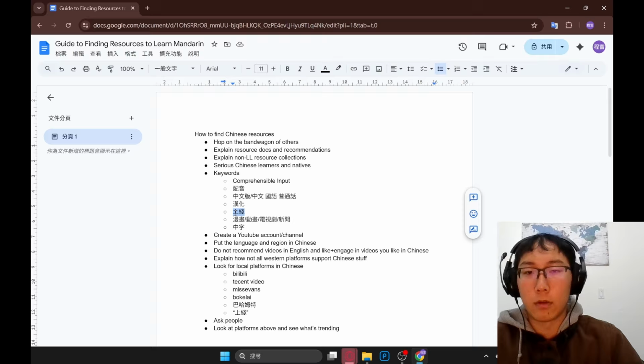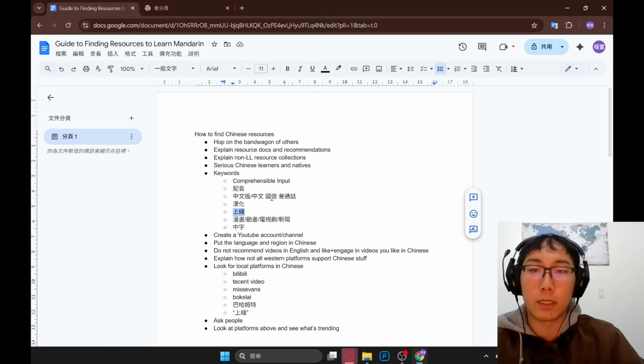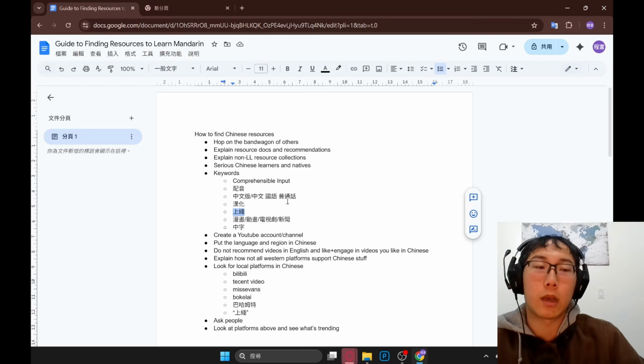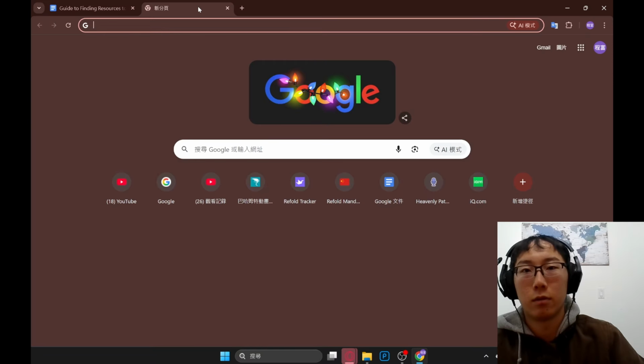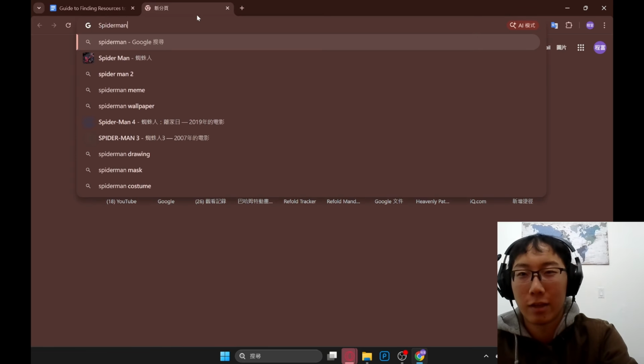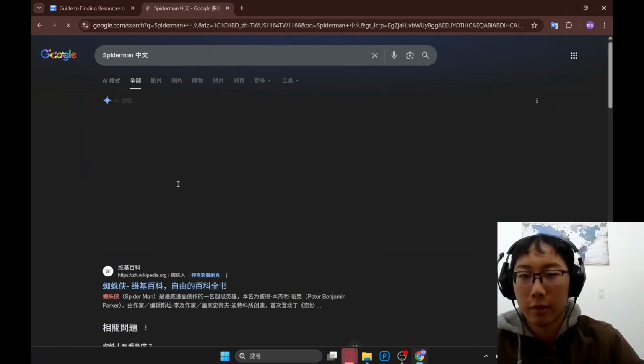Now, another thing you want to look for if you want to find things in Chinese is the term shàngxiàn, which is going to help you find things online and not have to buy them in real life. So let's say, for example, I wanted to read a comic. Let's say I wanted to read Spider-Man or something. So I'd go to the same thing and type in his name in Chinese.